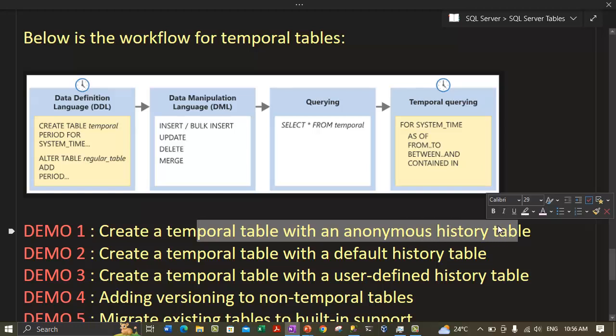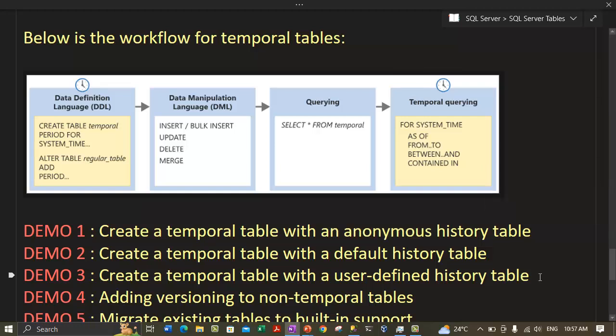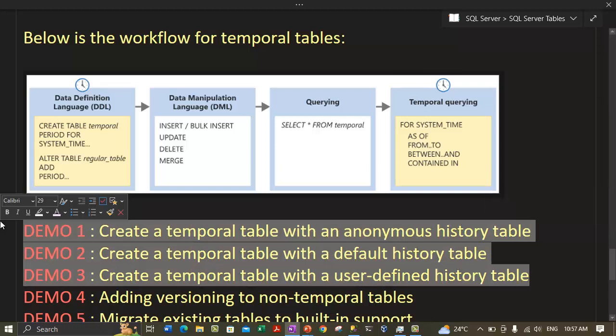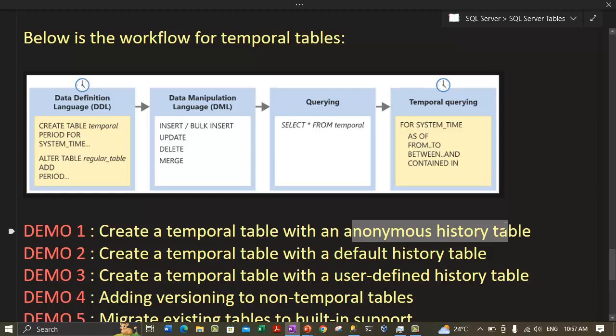So there are three ways to create the system version temporal tables when considering how the history table is specified, which are covered under demo 1, demo 2 and demo 3. We can create a temporal table with an anonymous history table, which is this one. And we can also create a temporal table with a default history table. And then we can also create a temporal table with the user defined history table.